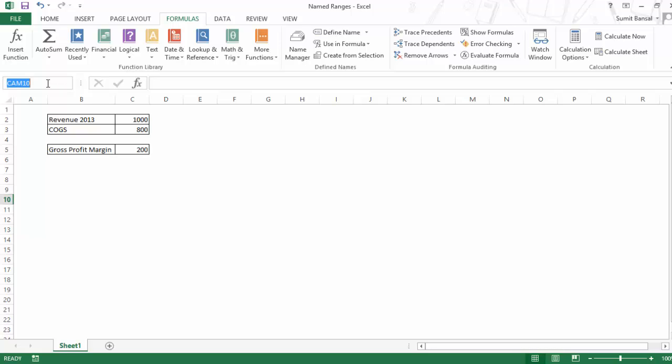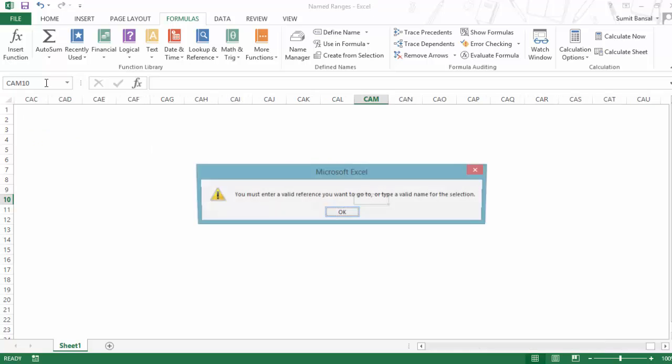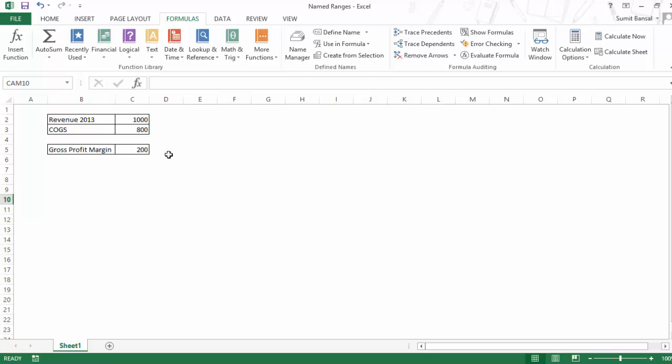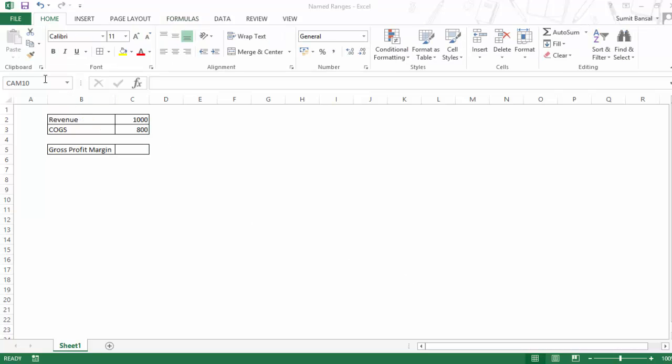So for example here, if I want to type 2013 revenue, then I'll not be able to create it. If I hit enter, you can see this gives me an error. So these are the rules that you need to be cautious of while you are creating a named range. We have seen one of the ways of creating named ranges, which is using the name box, but there are other ways as well that you can use.